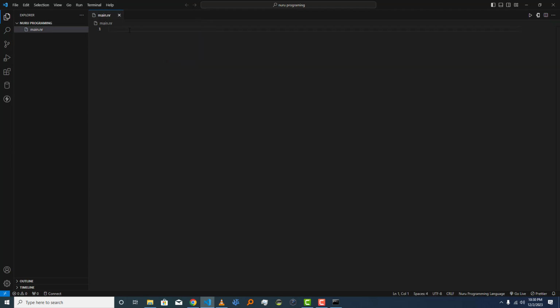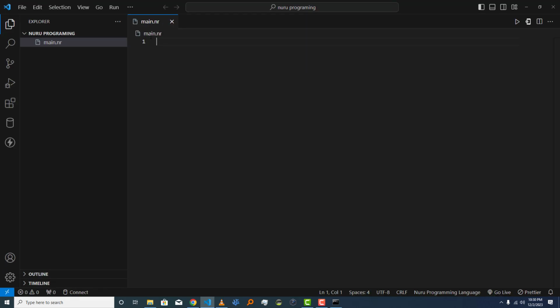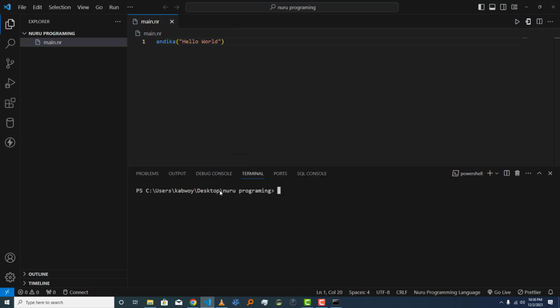So let us write some code. So we can go ahead and write some basic code over here. So I can say andika, then hello world. So let us open the terminal and compile it. So over here I can say Nuru, then main.nr. So you can see it has worked. So over here we'll be writing some programs. So let us see functions in Nuru.